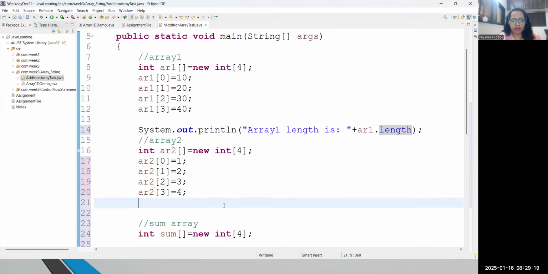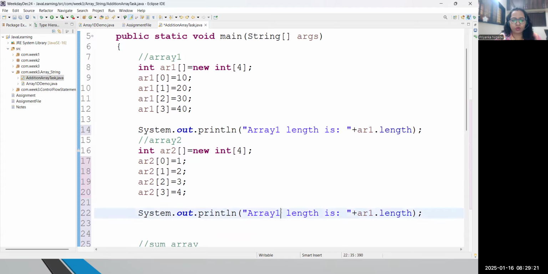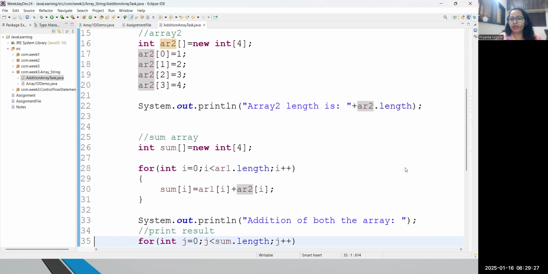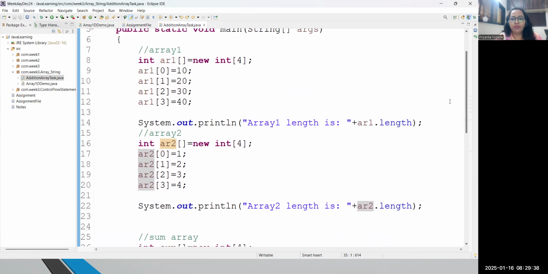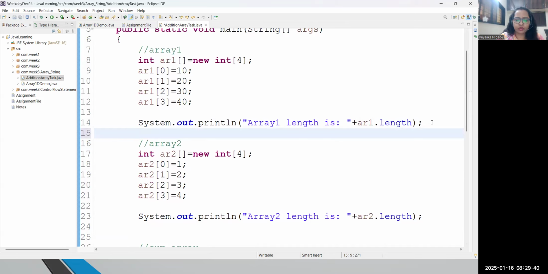Then I will do one thing. I will capture here the length of the second array also, right? Let me just write array 2 dot length. And guys, after this, we are trying to print addition of both the arrays. One more point. Suppose you wanted to print both the array elements also. What you can do? You can iterate both the arrays, right? Means what I will do. So if I just wanted to show you, let's say, array 1 elements.